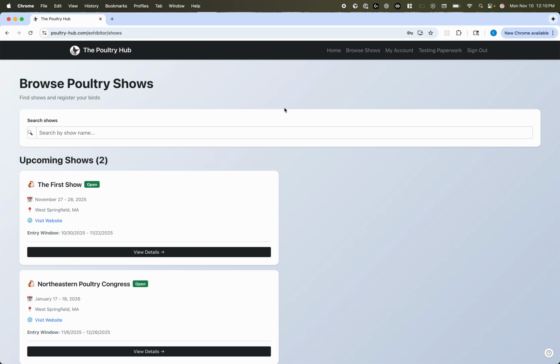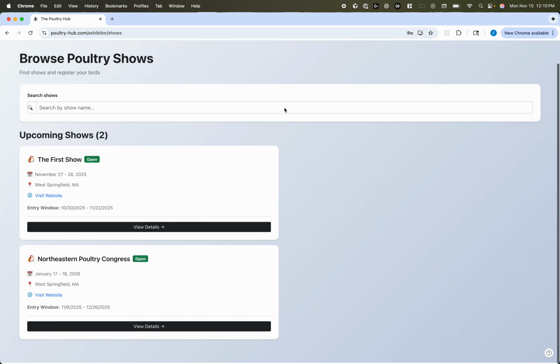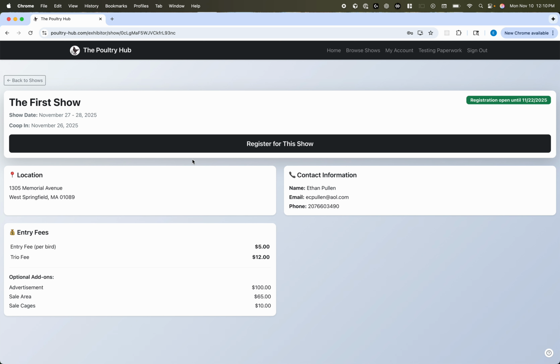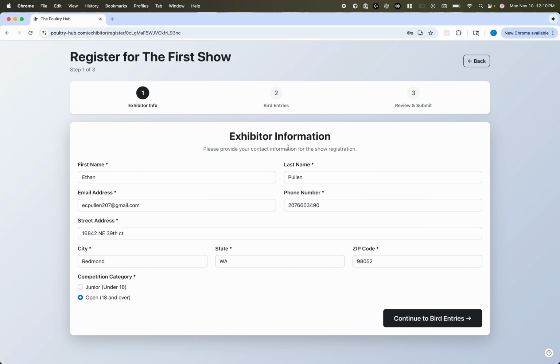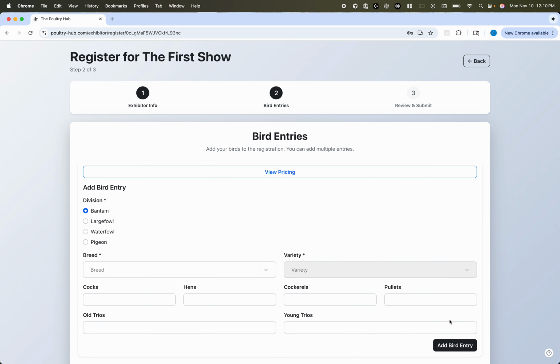If you followed the link directly to your show, you might see a page that looks similar to this instead. Once we're on this page, we can create a registration. So for that, we'll click Register for this show. All of your personal information should be pre-populated in this form, and you can change it up however you need to for your actual registration for the show. Remember to select the right competition category, junior show or open show, and then we can click Continue to Bird Entries.